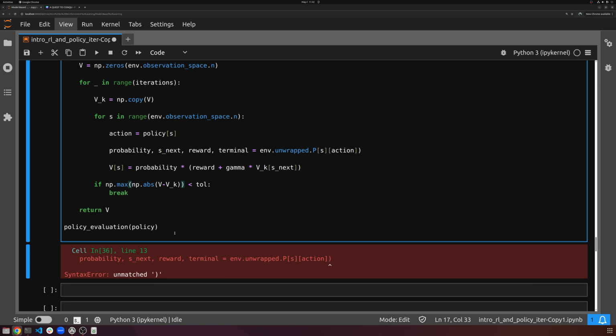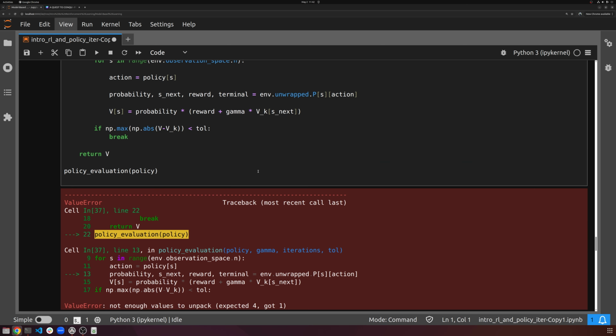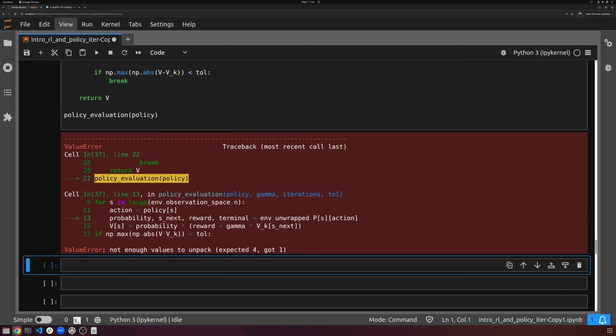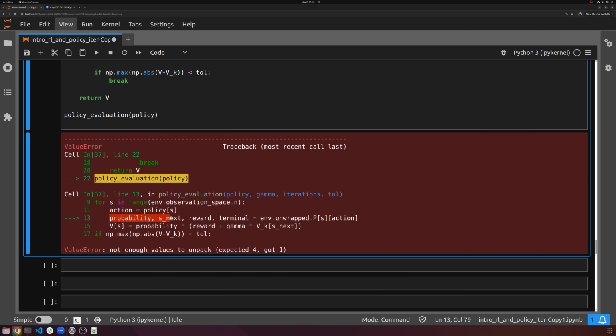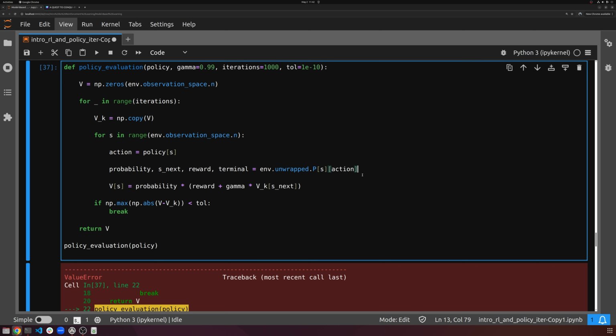Looks like I missed a parenthesis somewhere. So I'm missing that one right there. All right. And I am missing right here, policy, probability, s next, reward, terminal, not enough values to unpack, expected some, got 1. Let's check it. Oh, right. So it's a list, right? This thing returns a list, so we just have to index it. So there you go.